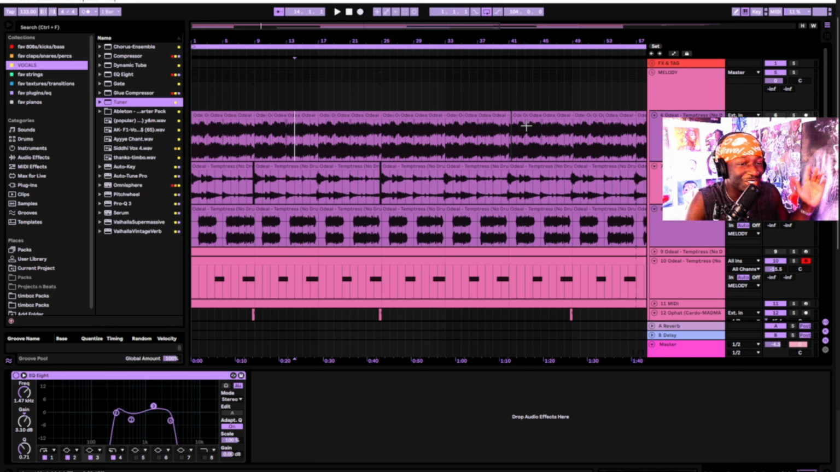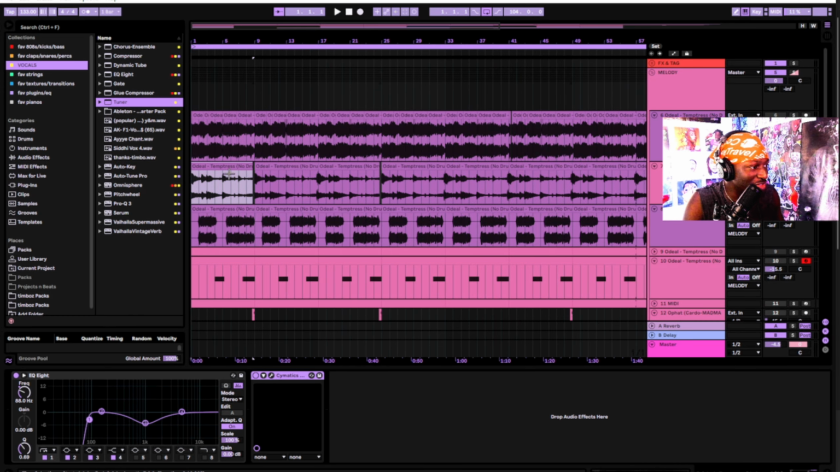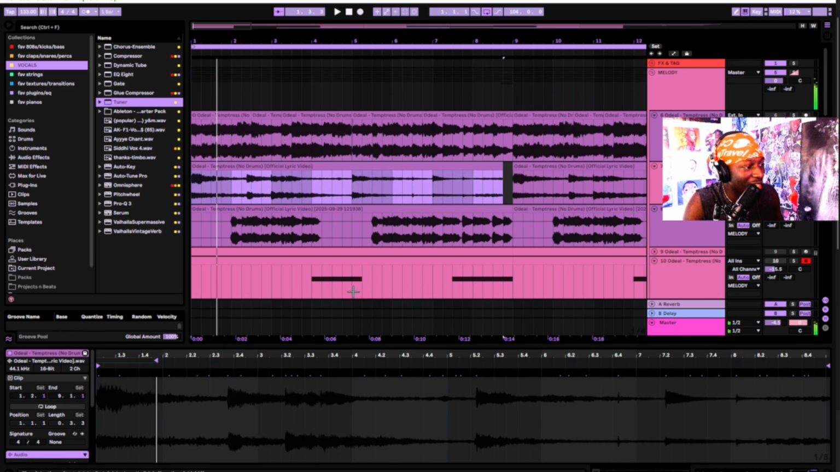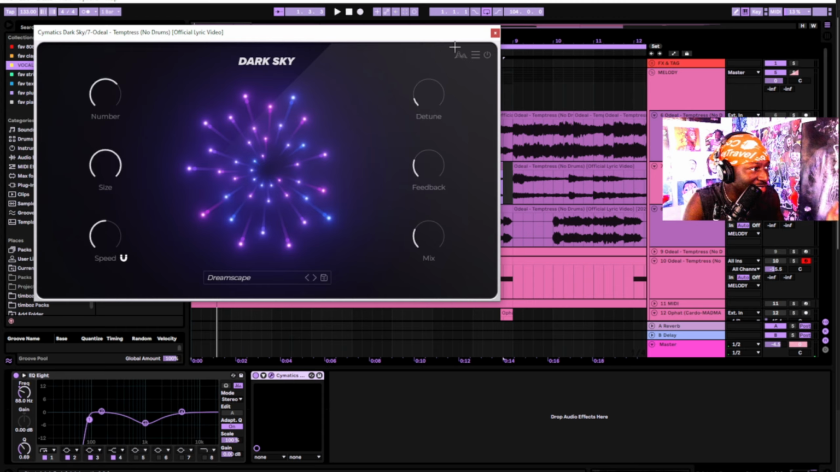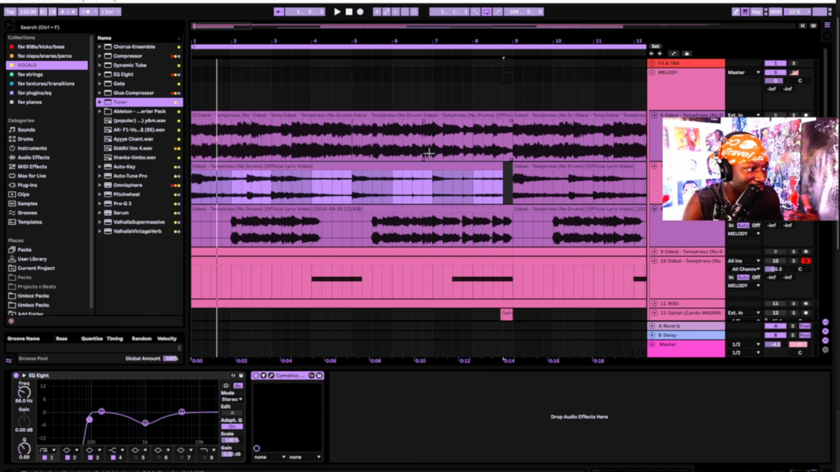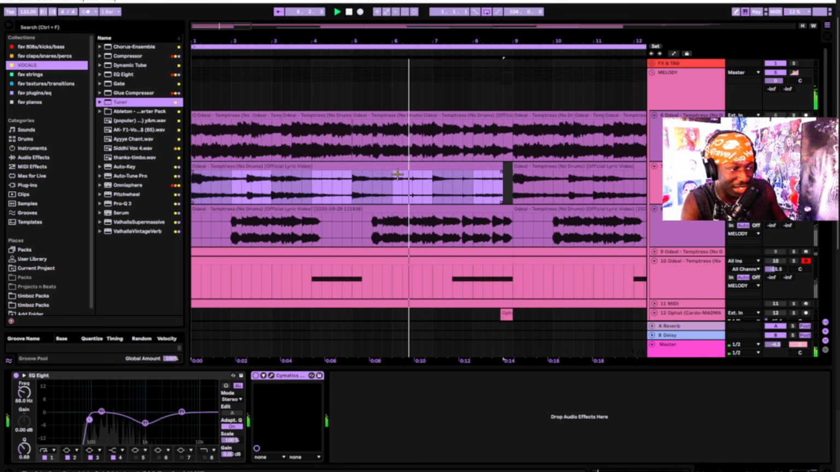You see here, I started chopping up everything quick. I got the chords right away, and I just looped it. Oh yeah, I got Cymatics Dark Sky on it. It's actually automated, so it's not always on. So that's what the main chords sound like.